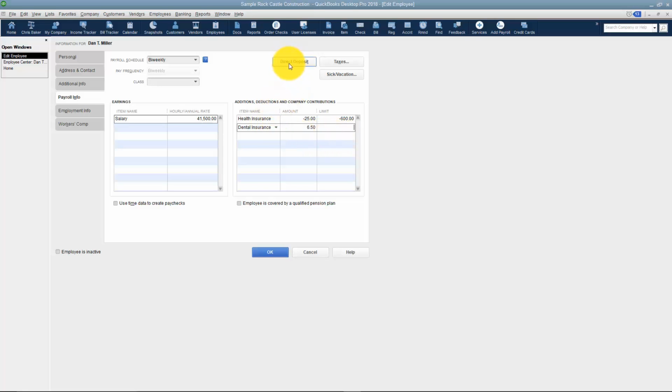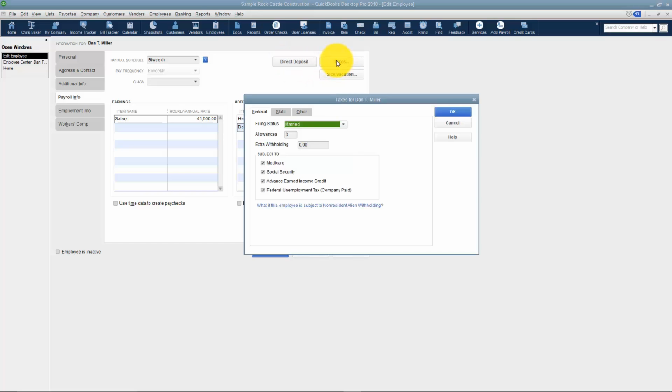Up here is where you set up the direct deposit. If you do click on that, you'll actually have to go and set it up with your bank. Now let's talk about taxes for a moment right here.